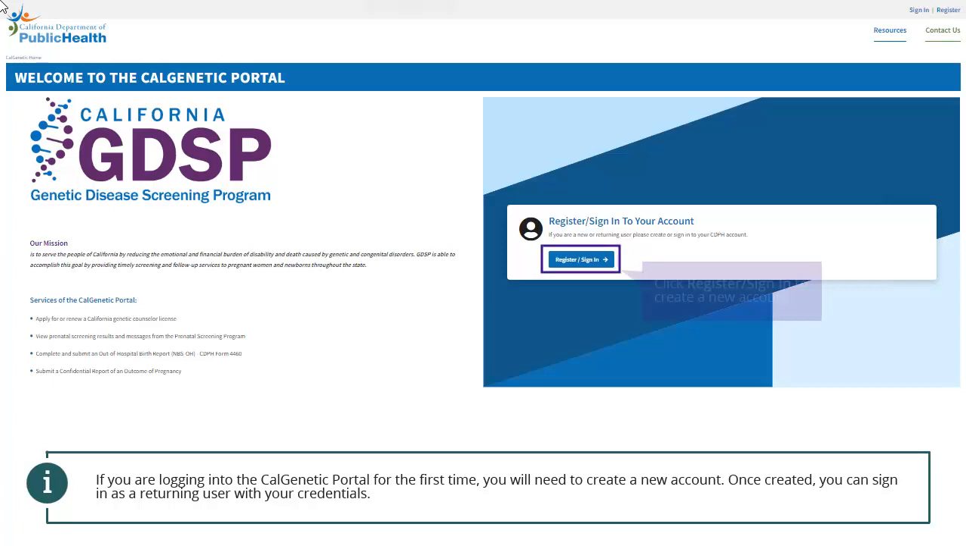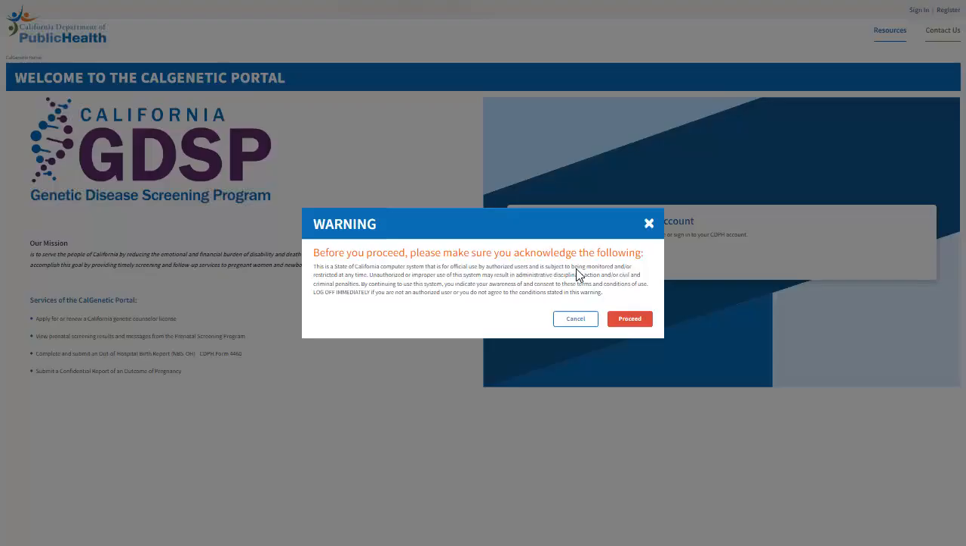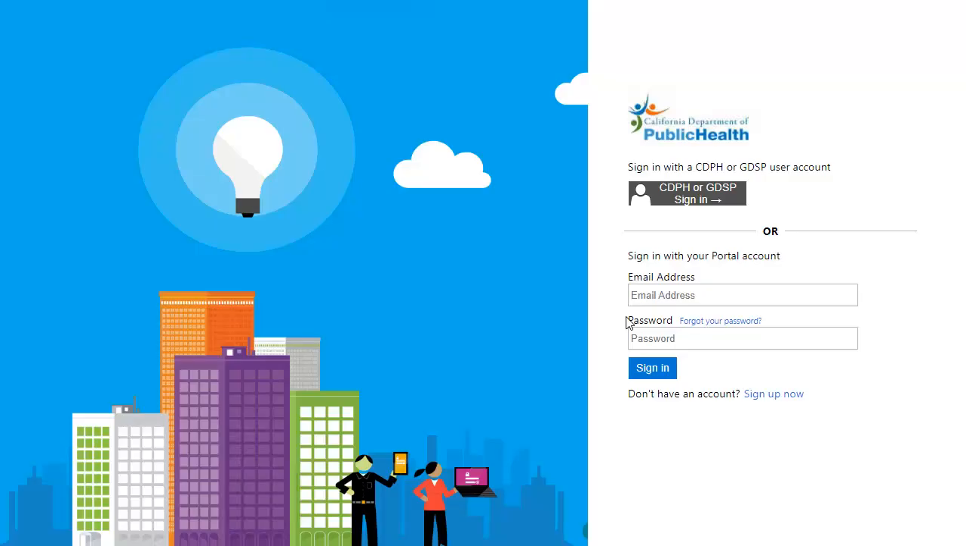First, click the Register Sign In button on the home page. A warning message will be displayed covering the state of California's authorized use of the portal. Click Proceed to agree to the terms of use. On the login screen, click the Sign Up Now link under the login fields.